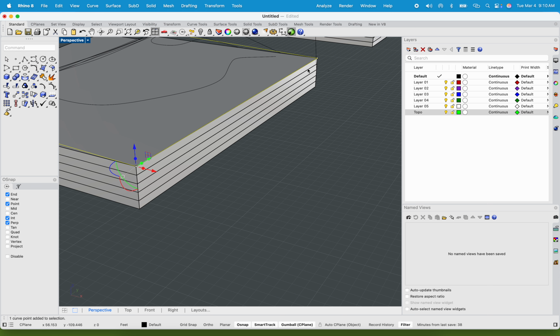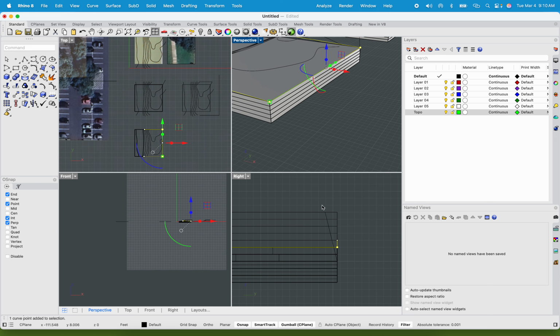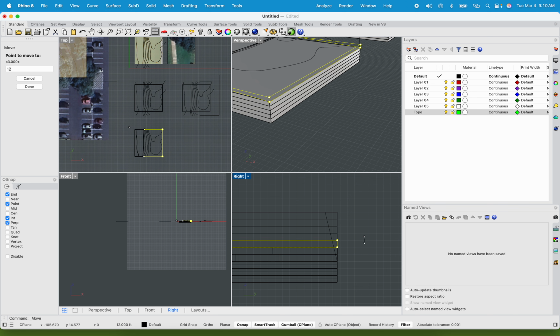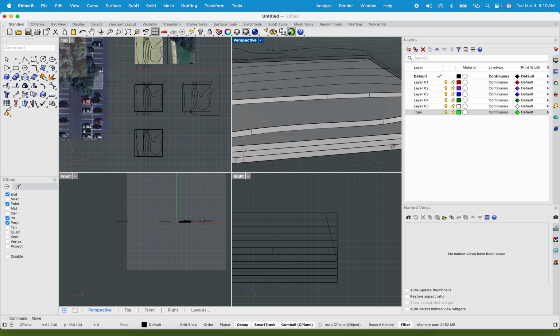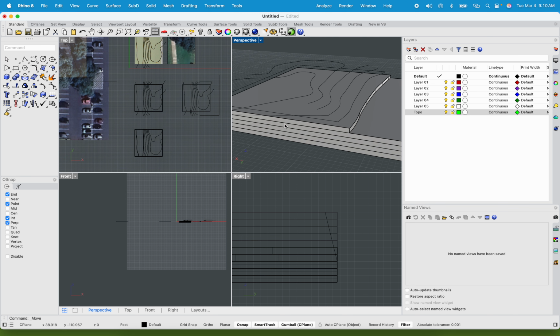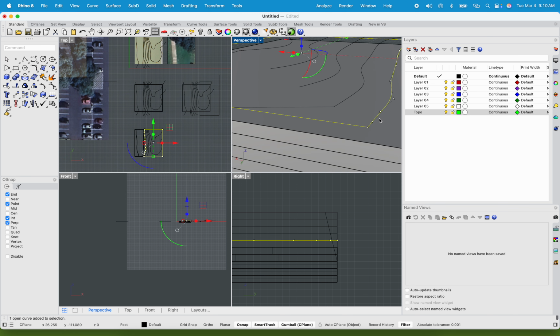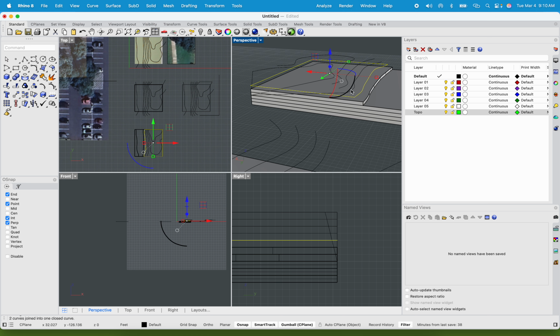Curve point. Curve point. Double click. Move. And 12 inches. Enter. Sweet. A little bit better that time. Woo, crazy. Join it. Nice.